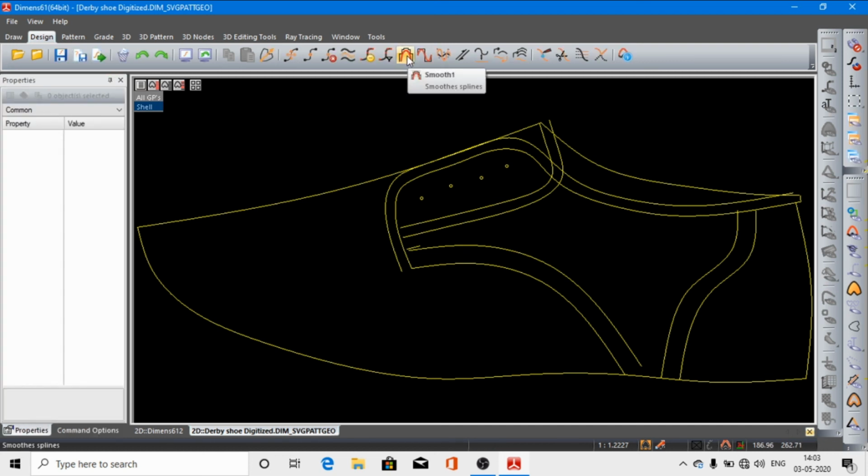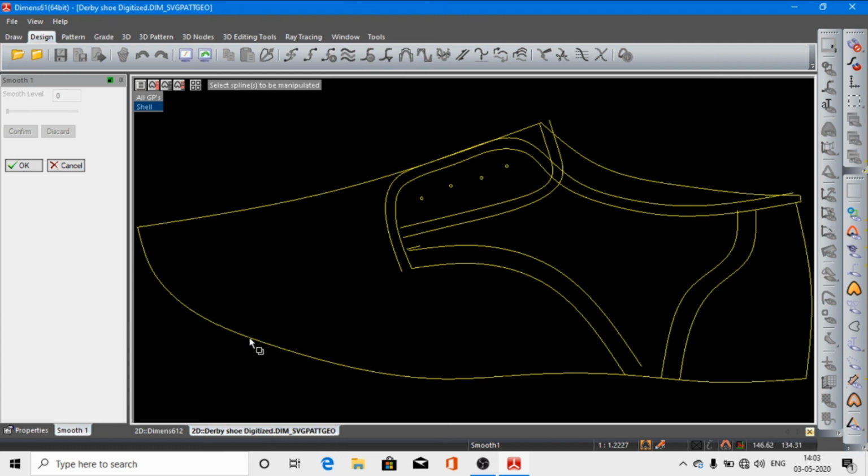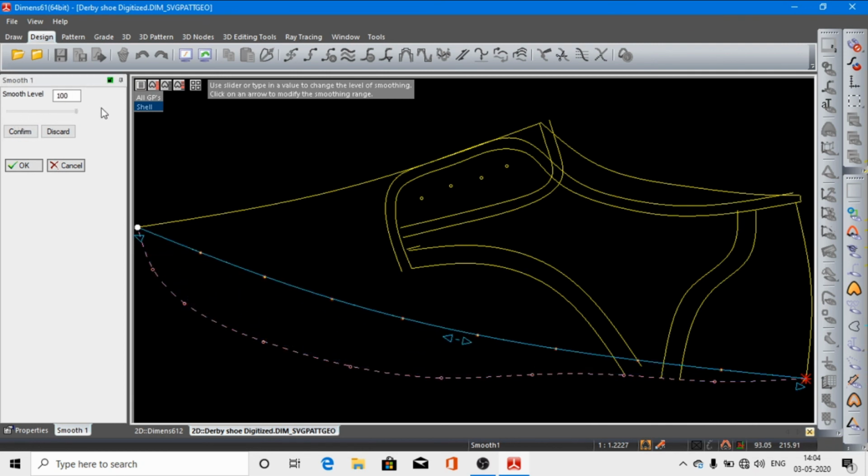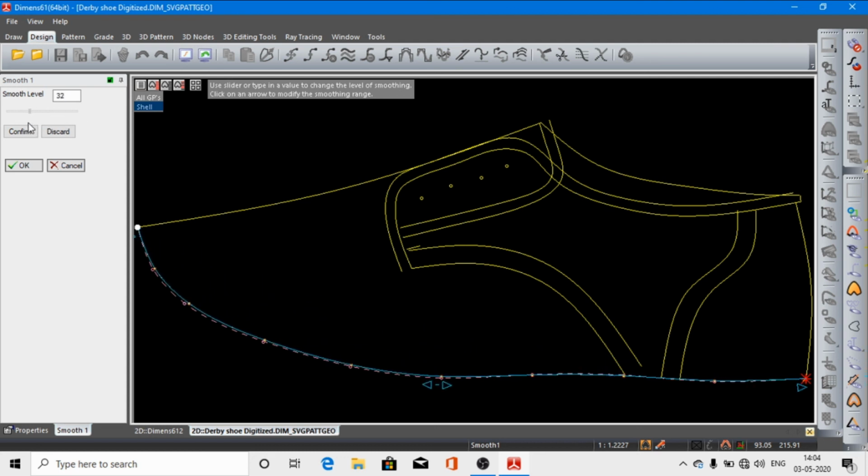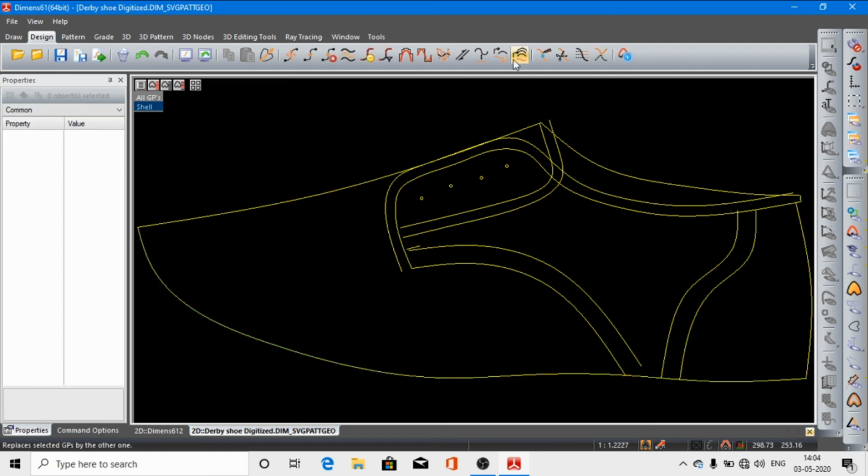This smooth we use especially for vamp design. Suppose it is this, then we go to the smooth level and we can make any variations in these lines, and confirm and okay. If you increase the level, you will see that it becomes a straight line. If you reduce it and fix it to 0, it goes back to the original shapes. Like this you can do.